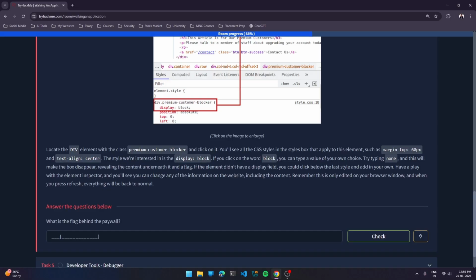The style we are interested in is the display block. If you click on the word block, you can type a value of your own choice. Typing none will make the box disappear, revealing the content underneath it and a flag. If the element didn't have a display field, you could click below the last style and add in your own. Have a play with the element inspector. You will see you can change any of the information on the website, including the content. Remember, this is only edited on your browser window, and when you press refresh, everything will be back to normal.